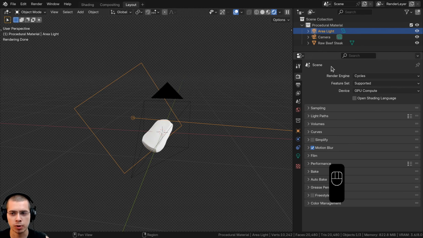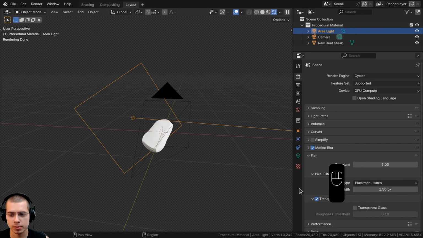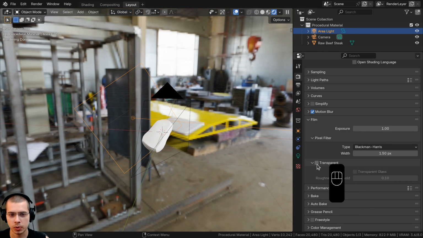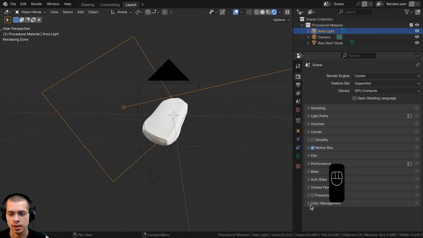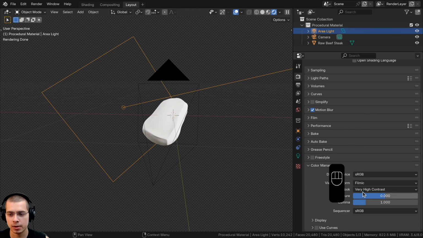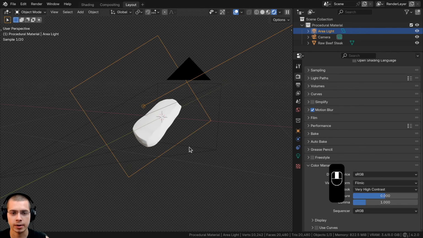If you go here to the render properties, I'm going to be using the Cycles rendering engine because I'm going for realism, but you could also use Eevee if you want to. And then also if you open up the film tab right here, I checkmarked the transparent button just because I like that better so the background isn't quite as distracting, but it's still going to light the 3D scene. And then also if you open up the color management here, I'm going to be using the View Transform of Filmic, and I'll set the look to very high contrast.